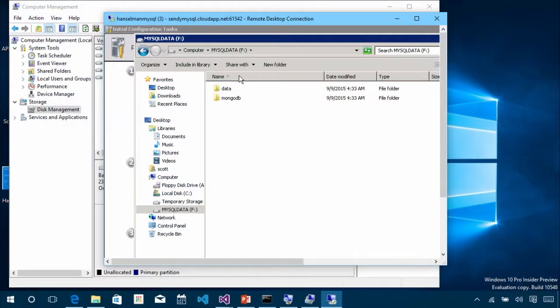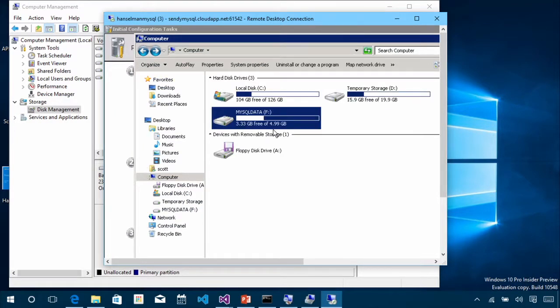So I went and I put my MySQL data over on another disk. This was really, really easy to do. You can see the disk right there. In fact, you can see that that disk is only 5 gigs. That's because I decided to make it 5 gigs.